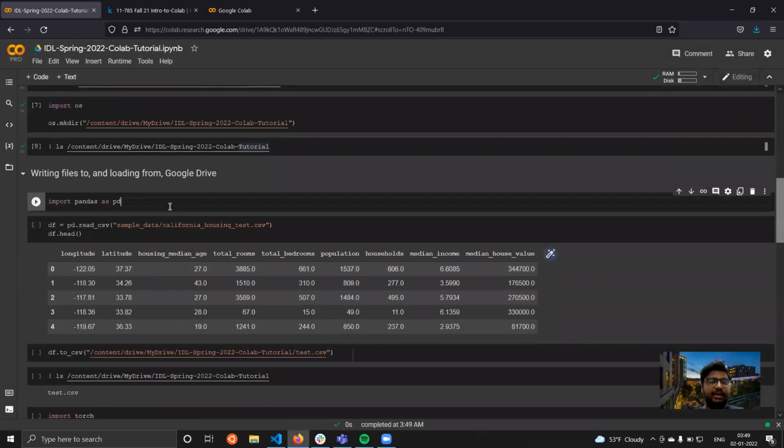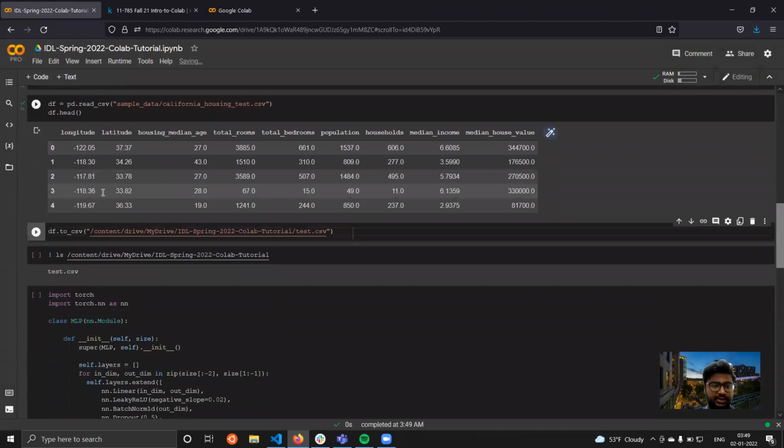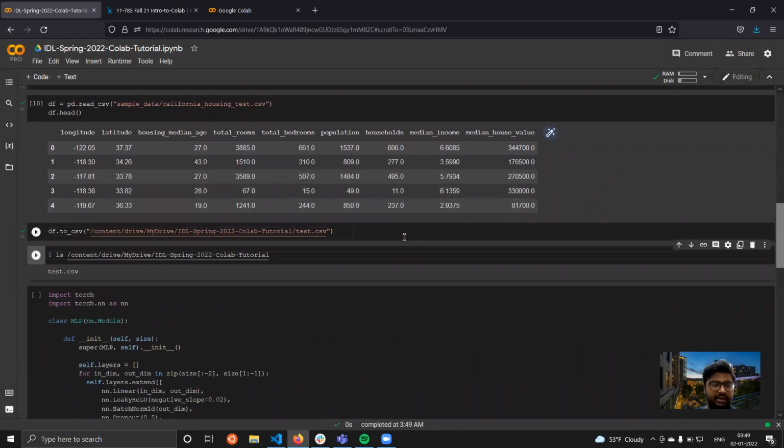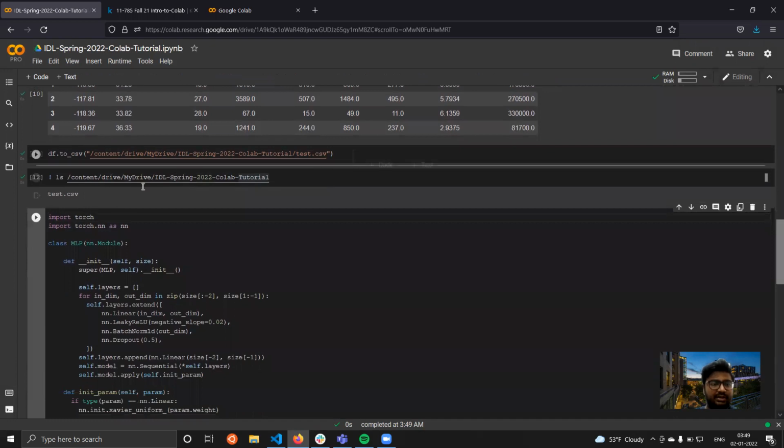Next, once you have created a folder, you can write files to it and load files from there. Let's start off with a simple CSV. This is just a simple CSV file, and you can directly specify this path, any path with this prefix, content, drive, my drive, and then any existing folder, and then the file name, and you can directly either save or load files from there. So this file has been saved. If I execute this, you can see that this file appears in the directory.